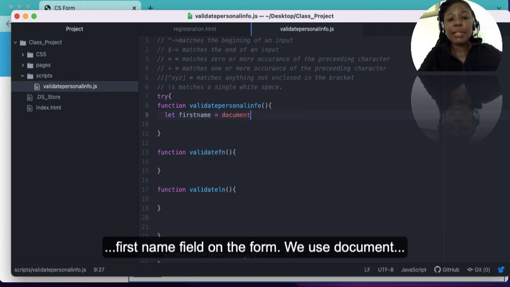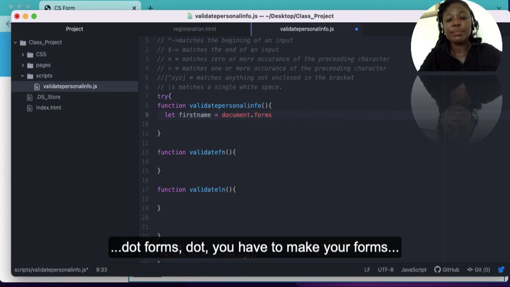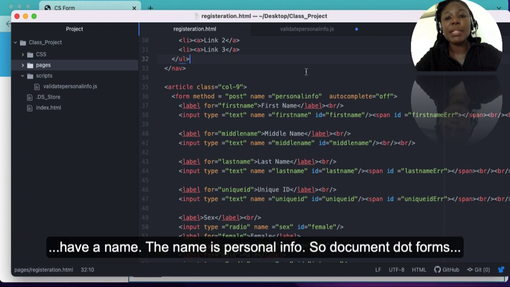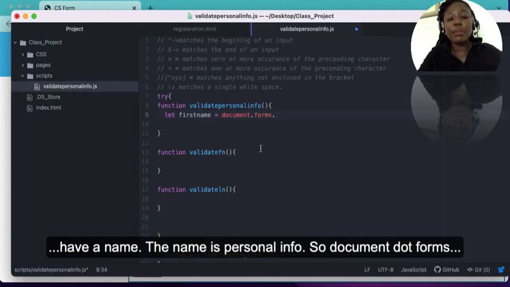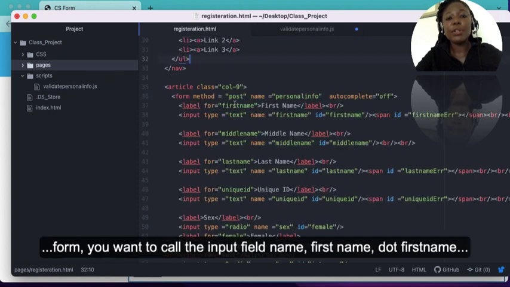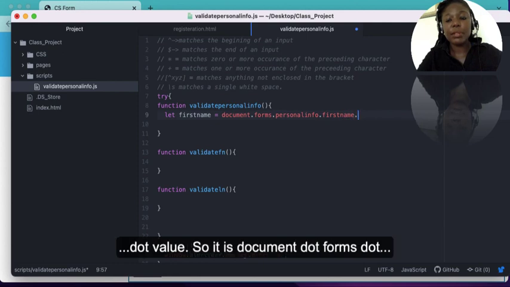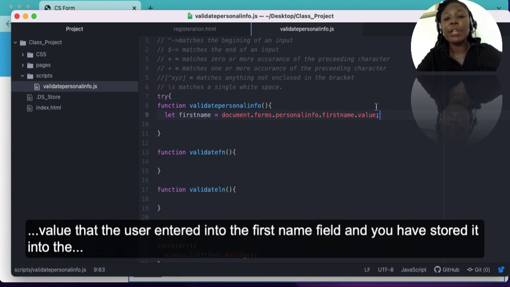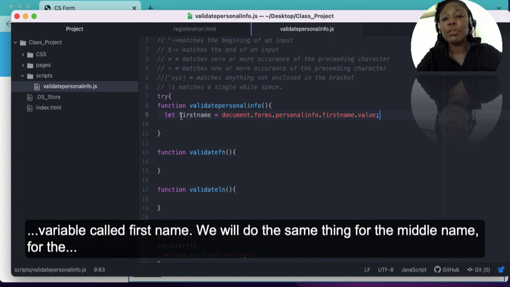We use document.forms. You have to make your forms have a name. The name is personalInfo. So document.forms.personalInfo. Now you've called the form, you want to call the input field named firstName, .firstName.value. So it is document.forms.formName.inputFieldName.value. Now you've collected the value that the user entered into the first name field, and you have stored it into the variable called firstName.